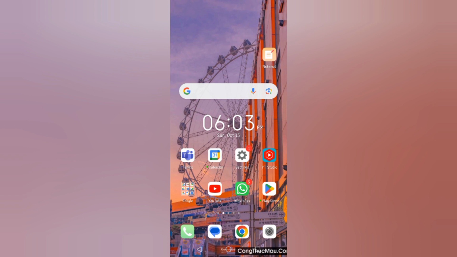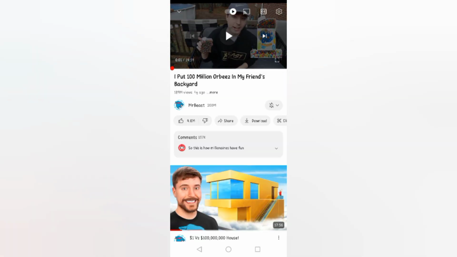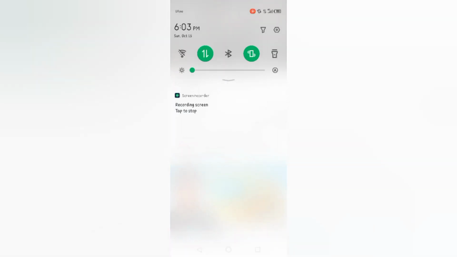So let's get started. First you have to open YouTube, then click the video, then click on the square. If it is not opening, then rotate the phone. If it is also not working, then turn on auto rotate by swiping the screen.